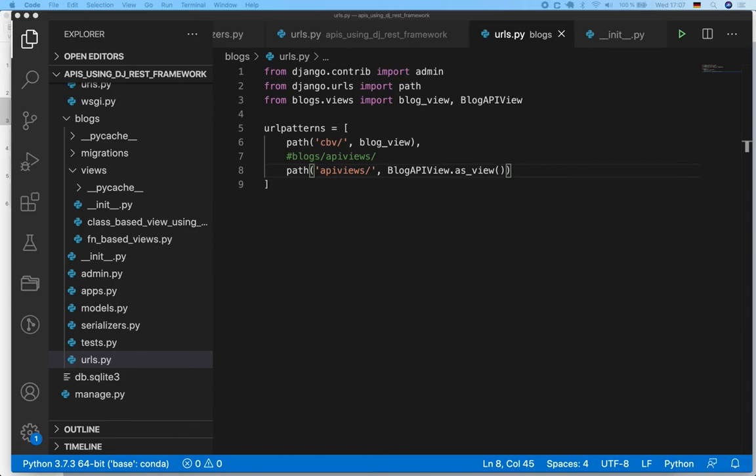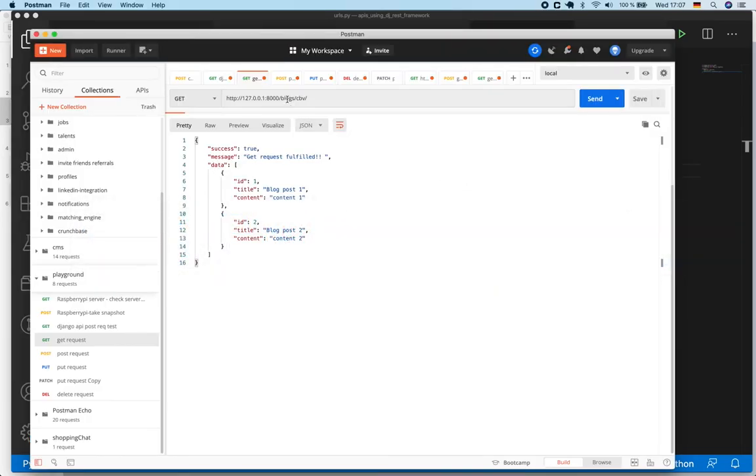Yeah, I think it should be fine. Okay, let's check if this is working or not. So if we have an API called blogs slash API views, let me see if it returns everything. Cool. So it returns everything which is in the database, the list of blogs.